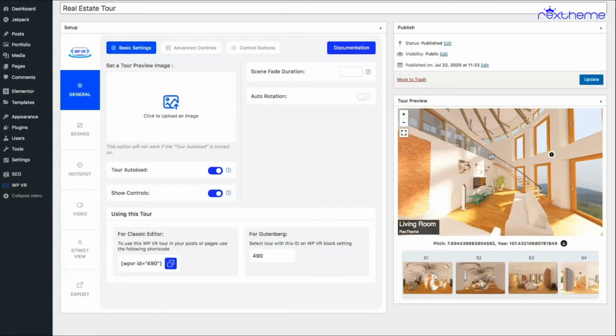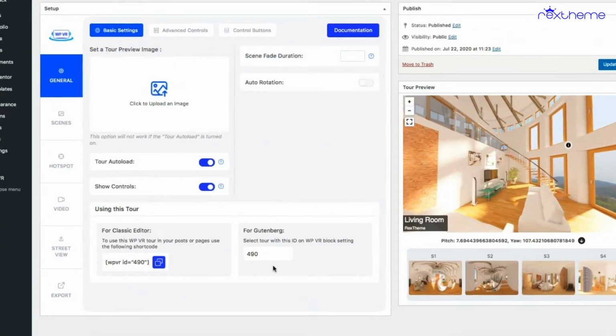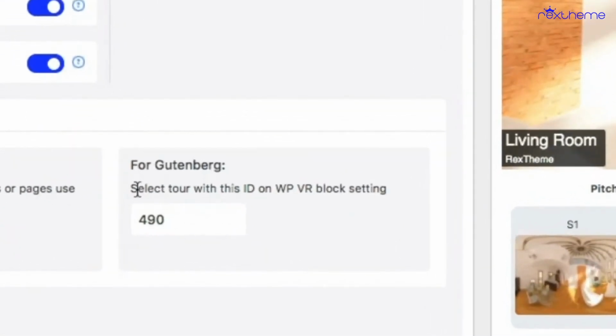To use the WPVR Gutenberg block, you need to remember the tour title that you assigned and the ID. Any tour you create, on the general settings you'll find this section that says for Gutenberg, select tour with ID on WPVR block setting 490, or any ID that the tour has. So this is basically the ID.